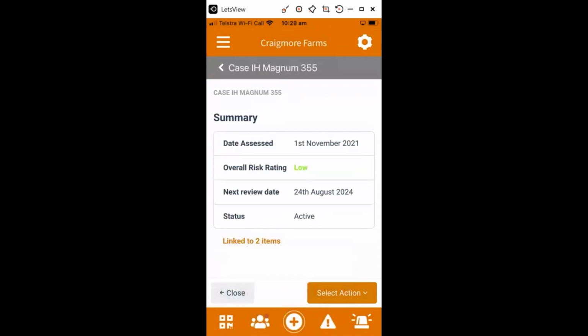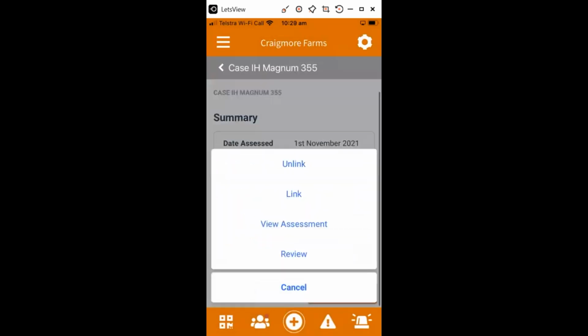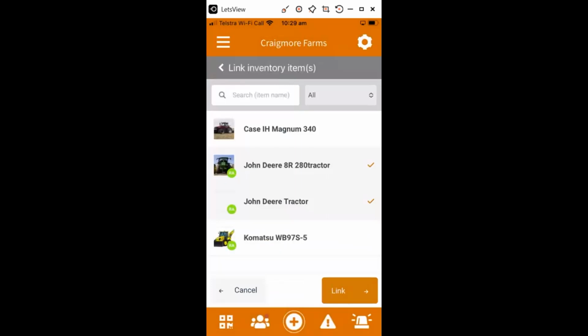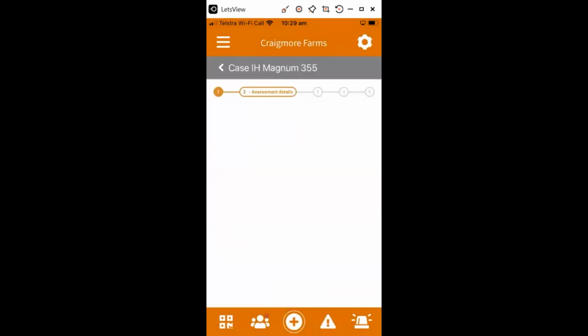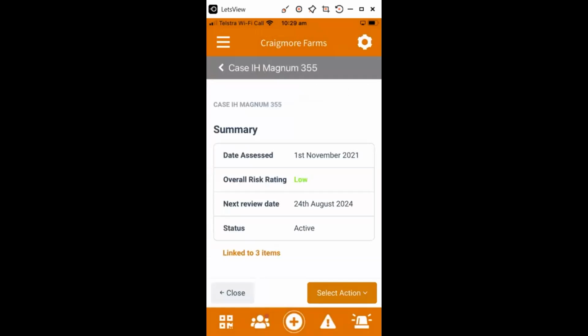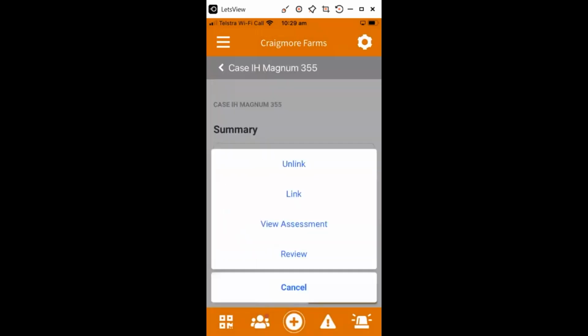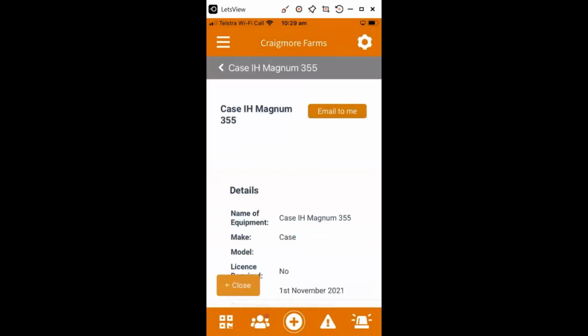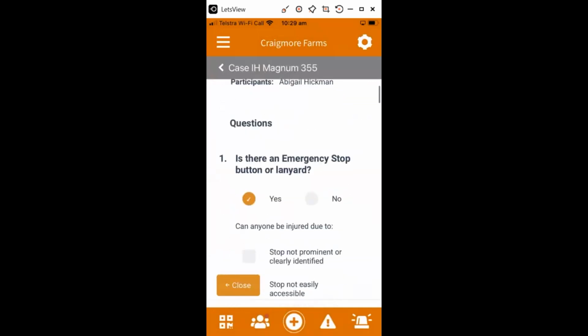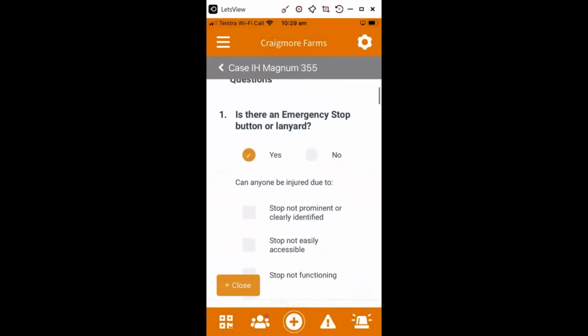I have the option to select an action here. So I can unlink it from the machinery, or I can link it to another one. To do that, I would simply click on the link. It brings up my list of inventory items. If I wanted to also attach it to the Case IH Magnum, I simply tick that and click link, and it's now linked to 3 items. You can also view the assessment. So this will bring up all of the details of how the assessment was done.